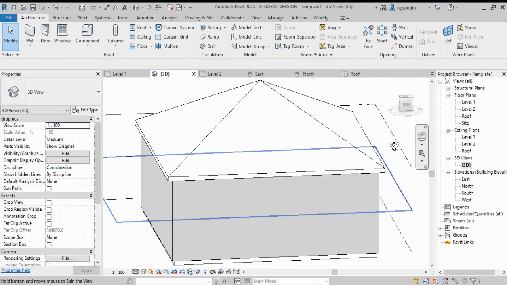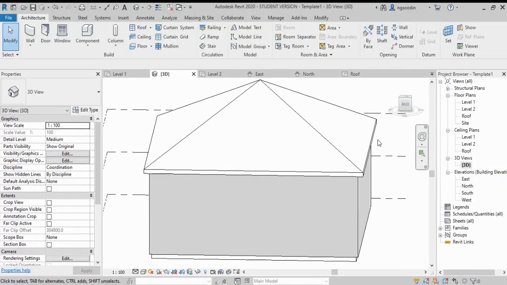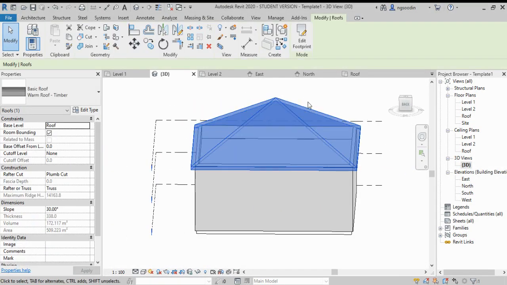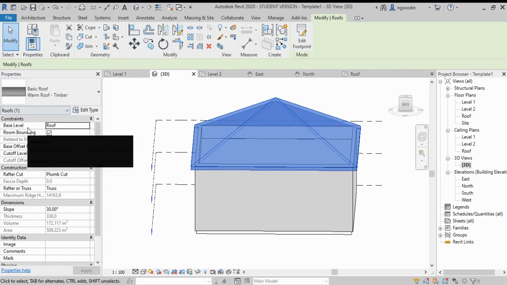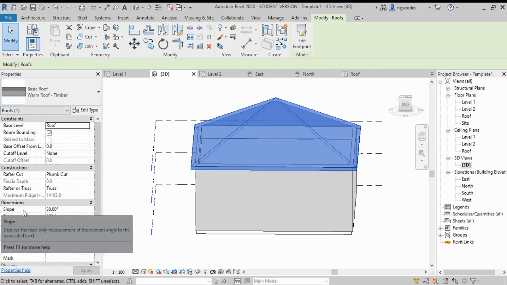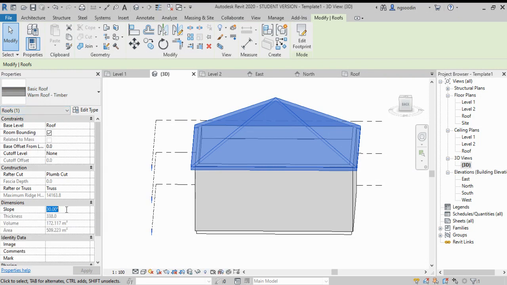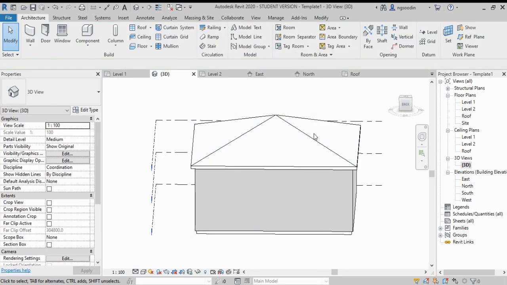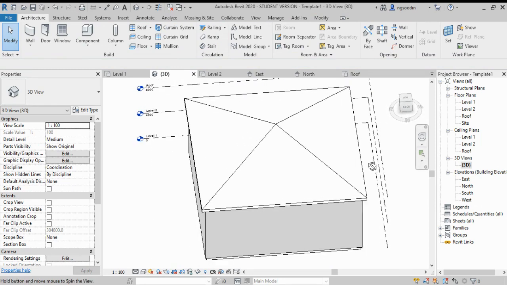So notice that my roof's slope angle is very high. So I can actually change it. If I click on it, I'm in this property selection mode. It shows that my roof is 30 degrees. So I can actually change it to 20 degrees and it will reflect back to my model here.